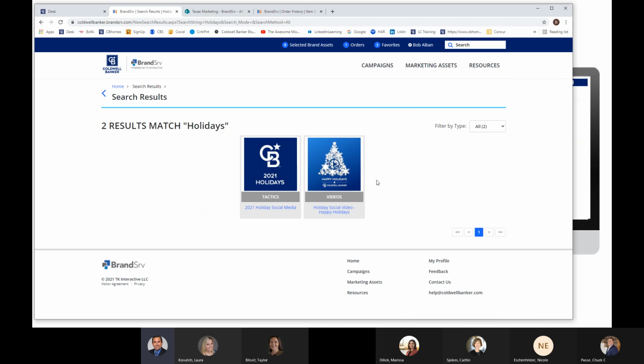And then the other one is, I will show you how we now have the ability to post directly to our Facebook account. And I'll show you where that appears.